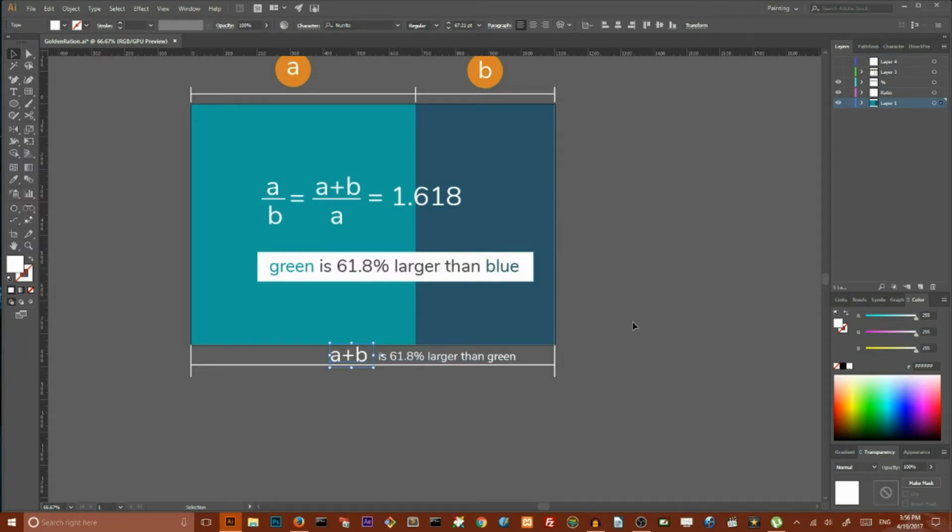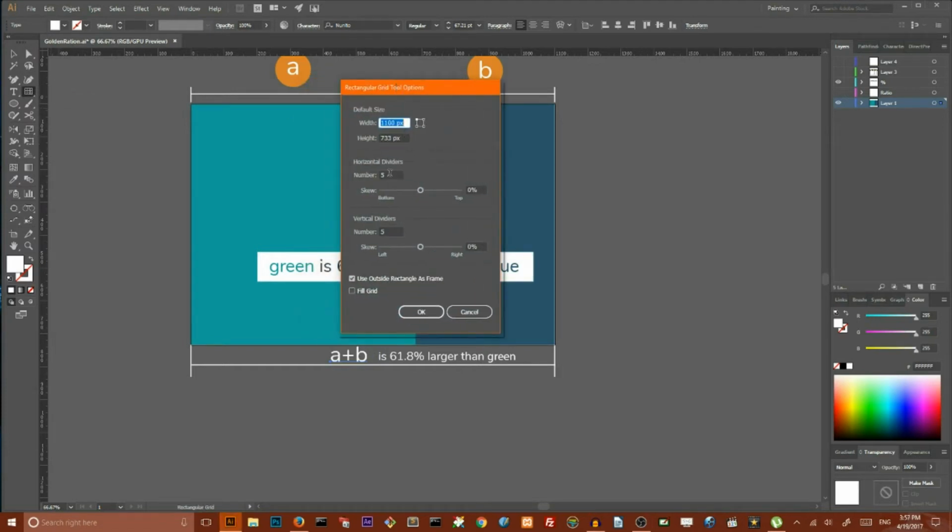But how can we utilize this knowledge? How can we utilize this percentage? Let's take a closer look at the rectangular grid tool. Double click on it to open the dialog box, and here we have to set up a width and height. We can set up the number of horizontal and vertical dividers. Please note, it's a divider, so if you set the number of vertical dividers to 5, you will achieve 6 columns. I don't need horizontal dividers actually, so I will set that to 0 because we are talking about columns here.